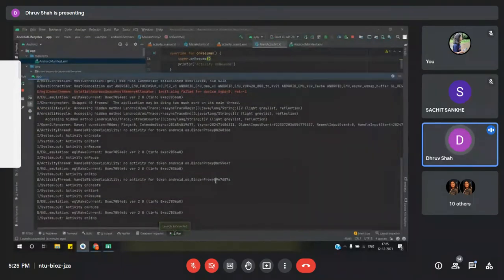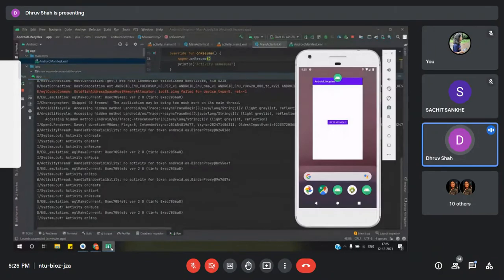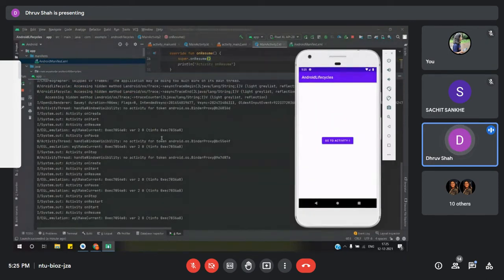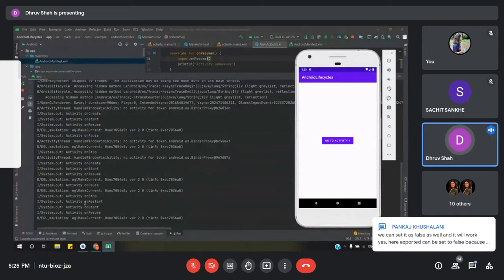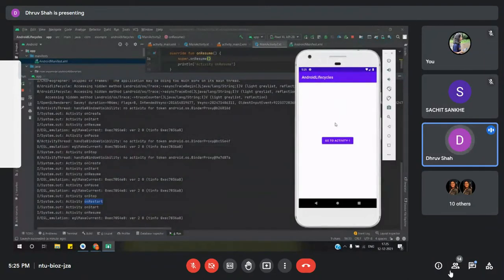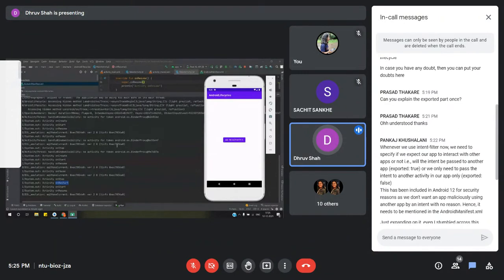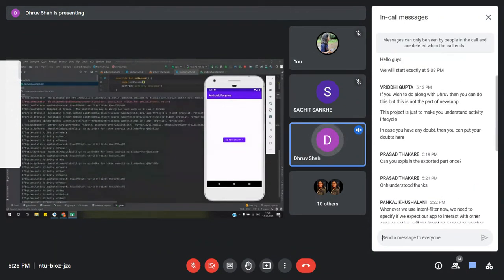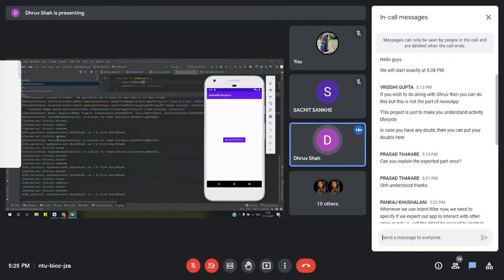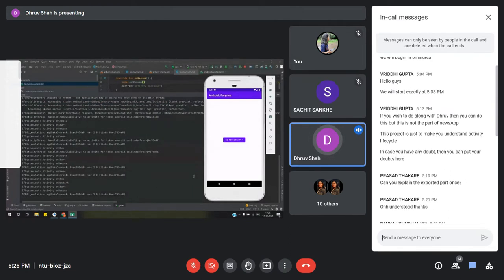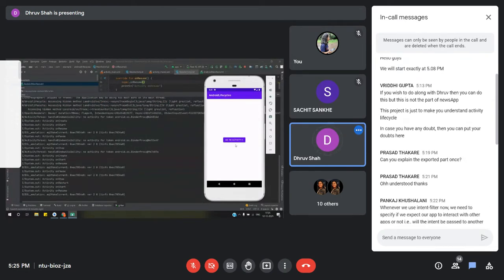Next, if you minimize this activity, you see again that the onPause and onStop methods are called. So during this time as well, the activity is not running. The activity is in the state of stop. And now if you move back to the activity, you can see that the onRestart method is called. This is happening because there is no other activity which was called after this activity. Whereas in the case of buttons, you see that the onRestart method was not called because at that time activity one was at the top.